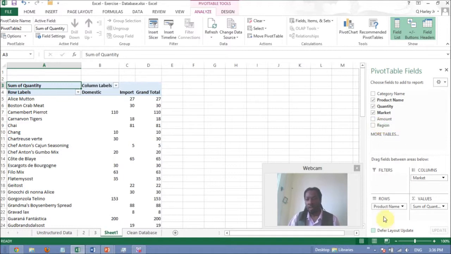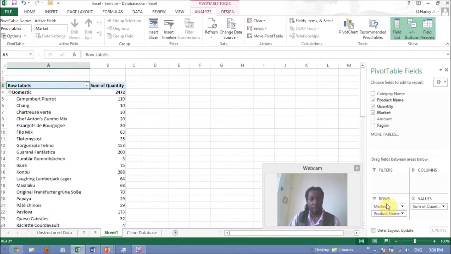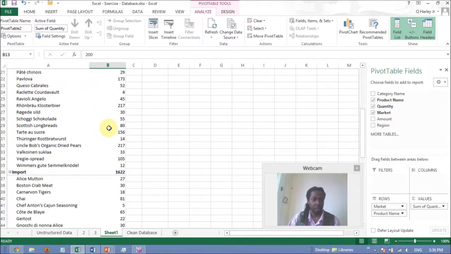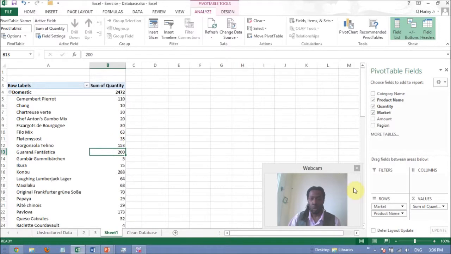Or I could swap the two. Instead of having product names down in the rows and markets, why not put the markets in the rows as the higher heading? Now I'll scroll down so you can see that now there's a spot for domestic and a spot for import. Or pivot altogether. I could put the product names across in columns.